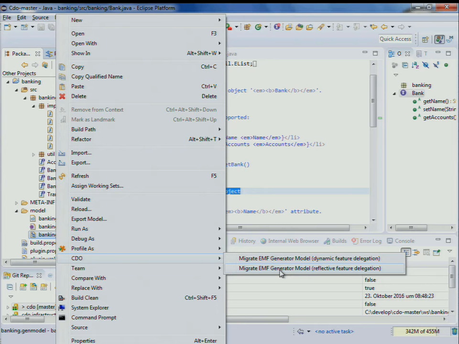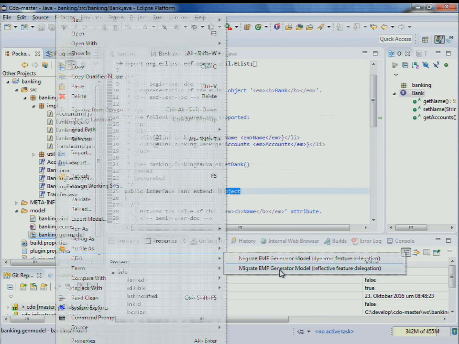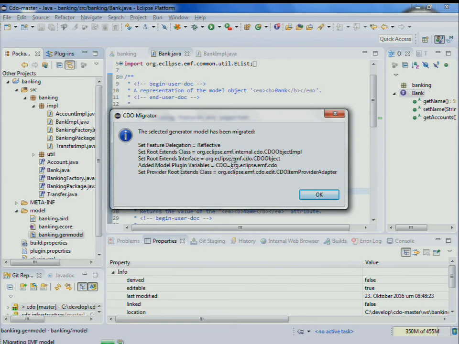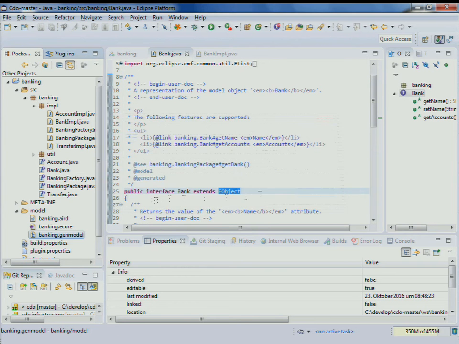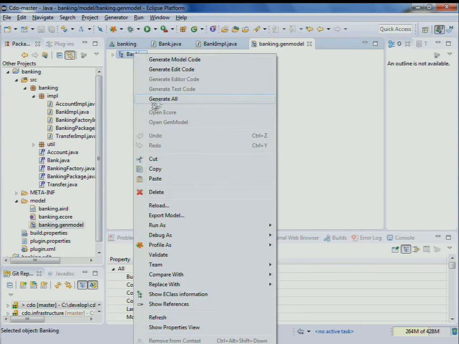So especially if your generated model has handwritten changes in the getters and setters, those changes would be ignored with reflective feature delegation. So just in that case, when you have that, use dynamic feature delegation, and then those handwritten getter changes will be known and used by CDO. We don't have that here, so I can say reflective delegation. Here just a quick overview what it has changed in the gen model. Then I need to regenerate the model.